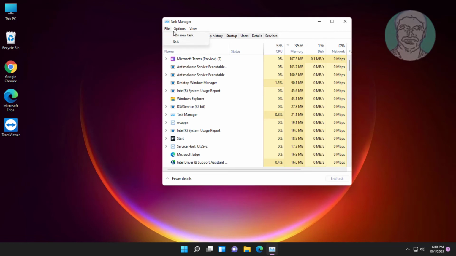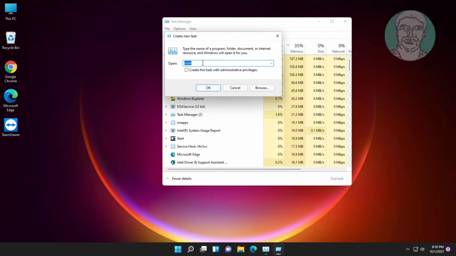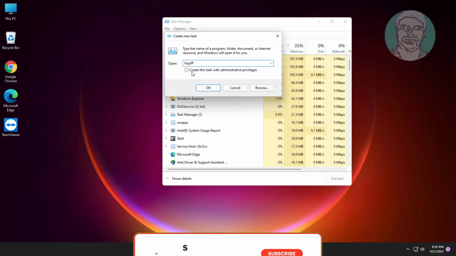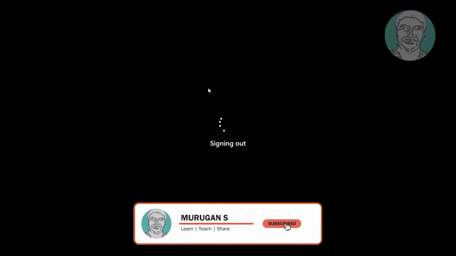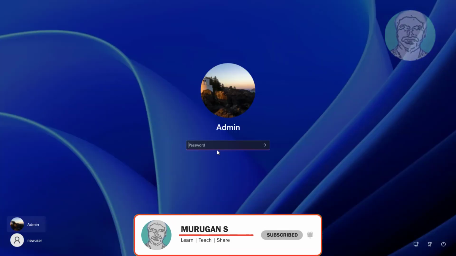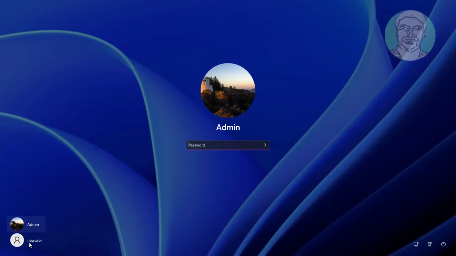Click File, click Run New Task. Type Log Off, check create this task with administrative privileges. Log in with the newly created user.